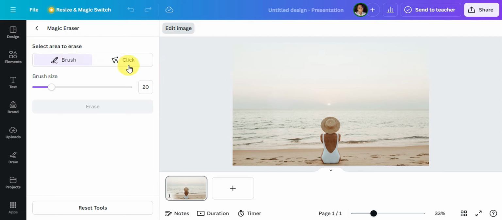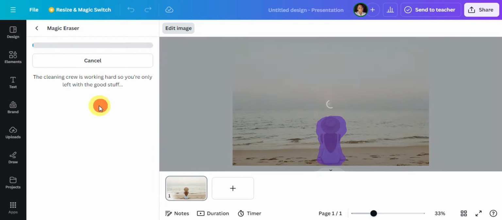You could use a brush or click for that, but for this one, I recommend using the brush so that it would be easier for you to locate the person that you want to remove. So you could adjust also the brush size for that, and then you'll just have to go ahead and draw through it. So it should show a violet or a purple draw mark in there. So let's completely draw that one out. And then once you have already covered the person in there, just click onto erase.